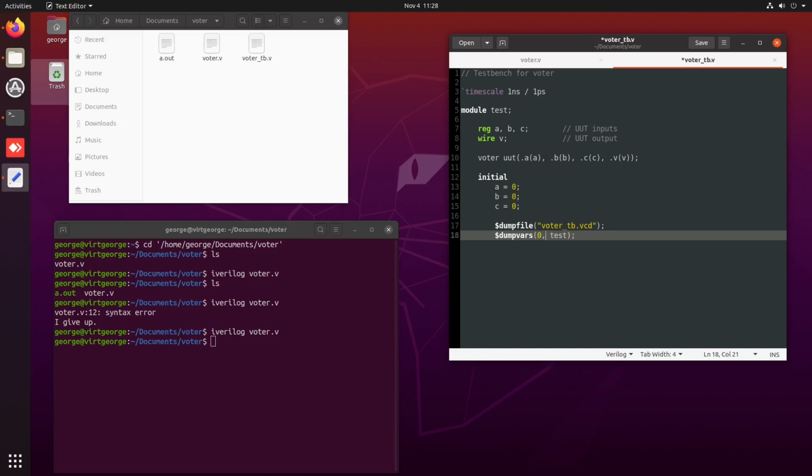Dumpvars means save the waveforms. 0 means here all the signals at all levels of module test. So with these two Verilog functions, the simulator will know that we want to save the waveforms for our signals, so we can view our waveforms with another program, the waveform viewer. If we just want to print results in the terminal, we can use the display command. But this way we can check in a waveform viewer.